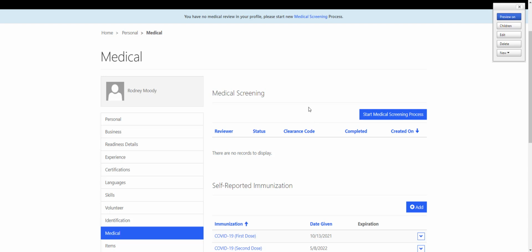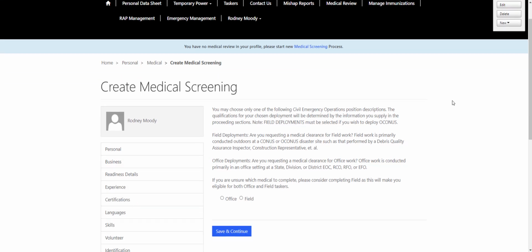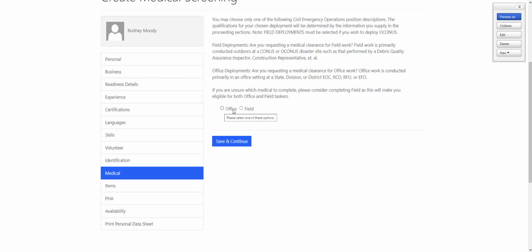So we're going to go ahead and click this Start Medical Screening Process button. It is literally just a screening tool. You're not going to have a physical. You're not going to have to go to a doctor's office. Nobody's going to put their hands on your body. But you will have to be faced with this choice right off the bat: do you want an office clearance or a field clearance? That is completely up to you.